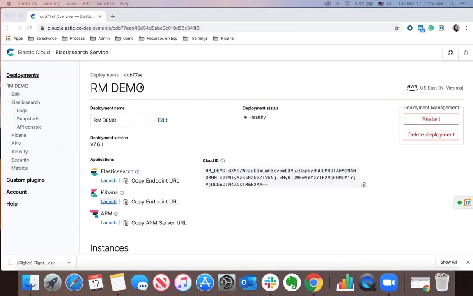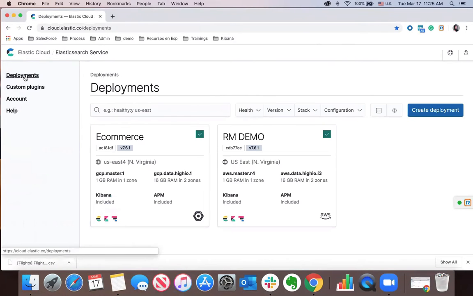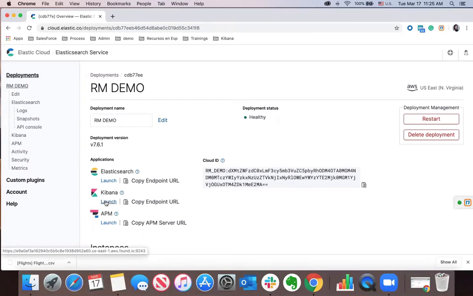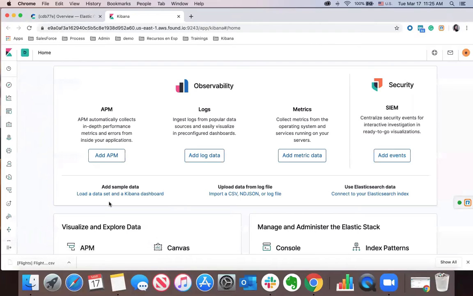So I started by deploying some instances in my cloud. These are the deployments that I have right now, and I want to use this particular one. I just want to go ahead and launch Kibana, and it automatically opens in a new tab, but I can also copy it to the clipboard and then use a different browser if I wish. For now, I am going to launch Kibana, and it takes a little bit to populate all the information that I have available for me.